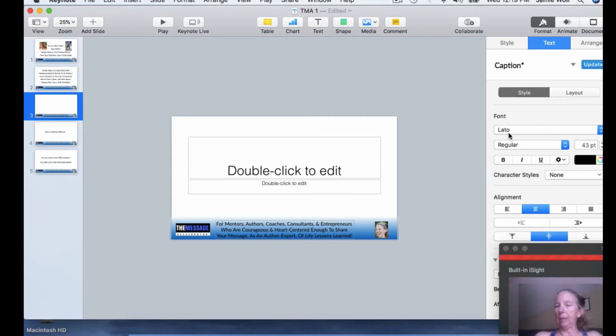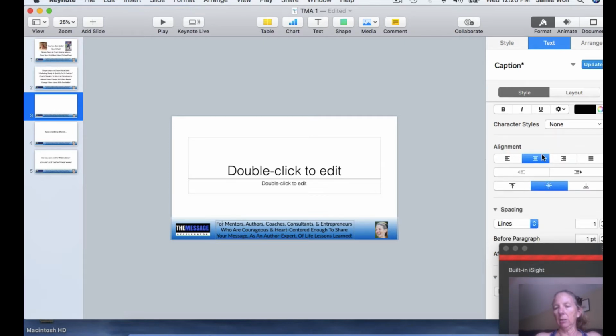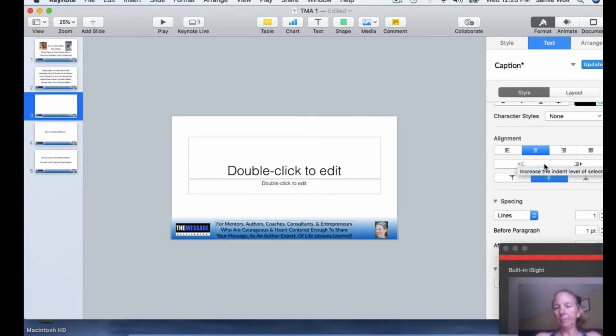And because I copied and pasted, it saved the color. So just to let you know, you can change the color, you can change the font, you can change whether it's regular or italic or bold or underline, you can change the size, you can change the alignment and the spacing. So all of that is there for you.